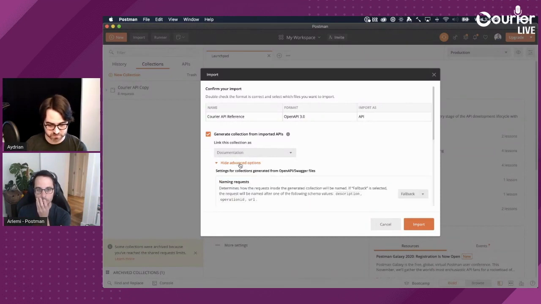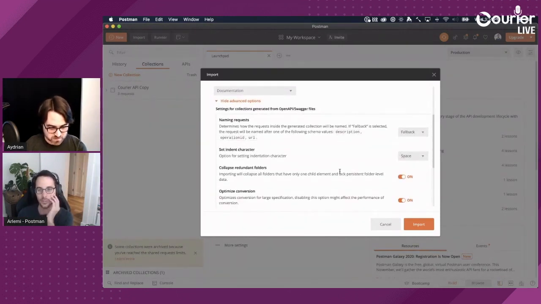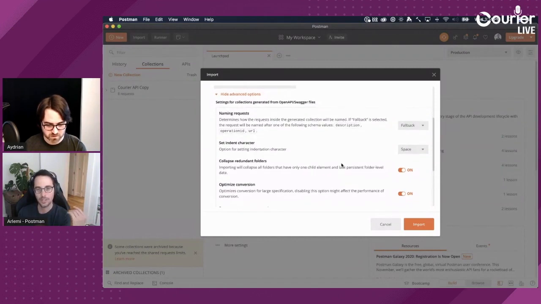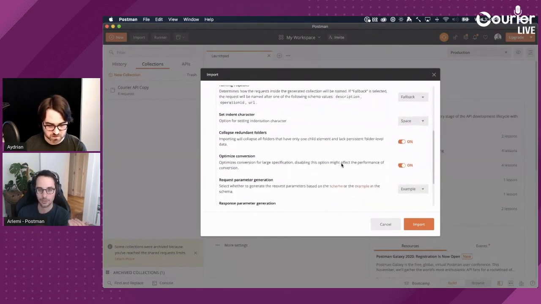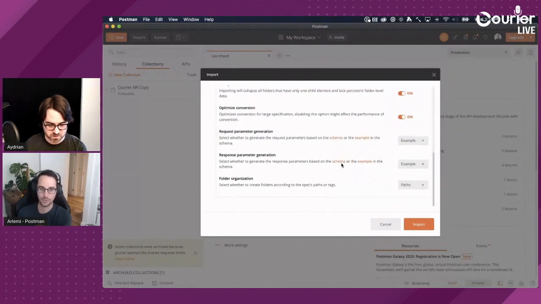So you can actually look at them. There's the indent character for your content in the collection. If you have redundant folders, you can collapse them. And I think if you keep scrolling, you have the examples, for example, request parameters and response parameters. So if you already have examples in your OpenAPI schema, then you can choose to go with these ones.